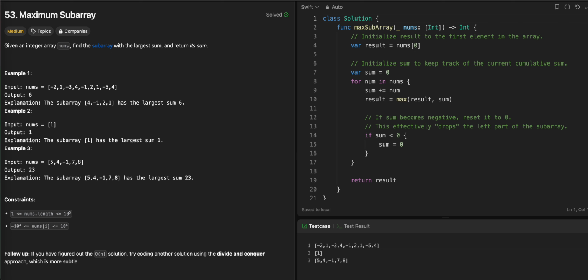Let's talk about max sum subarray. So here, this approach is simple and straightforward. So let's look into that problem itself.